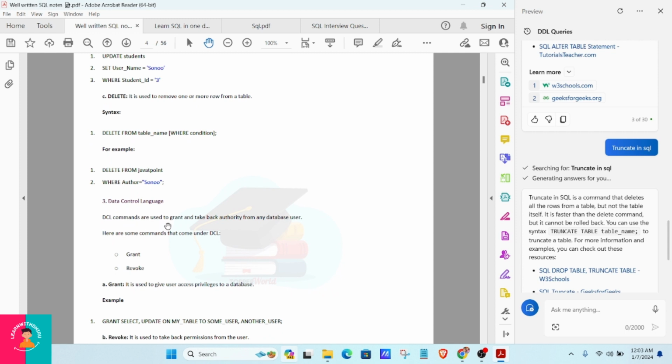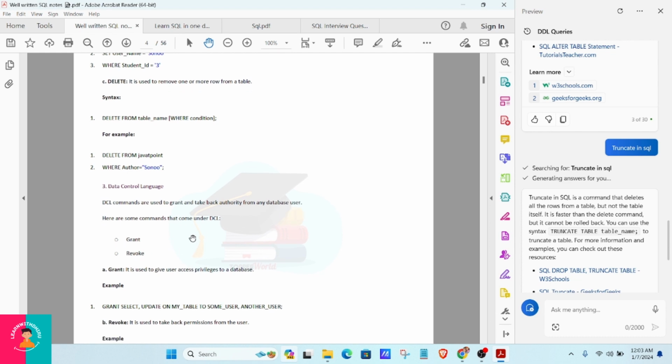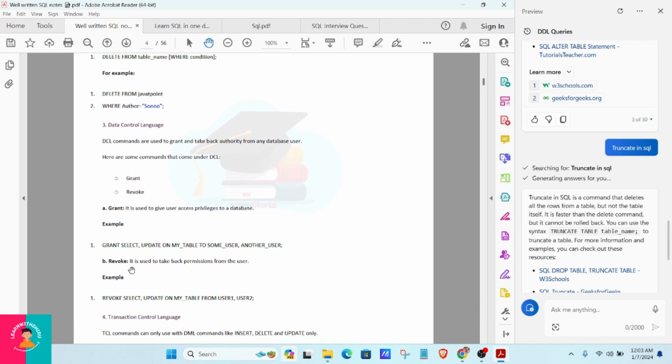Then we have the DCL. DCL is used to grant and take back authority from any database user. Like if we want to provide access to any user, remove any access from any user, or modify the access of that user, then we use this kind of command. So grant is used to give a user access privilege to a database. Consider in your team a new member is added and needs to access the database. So we will use the grant command to provide access to the database.